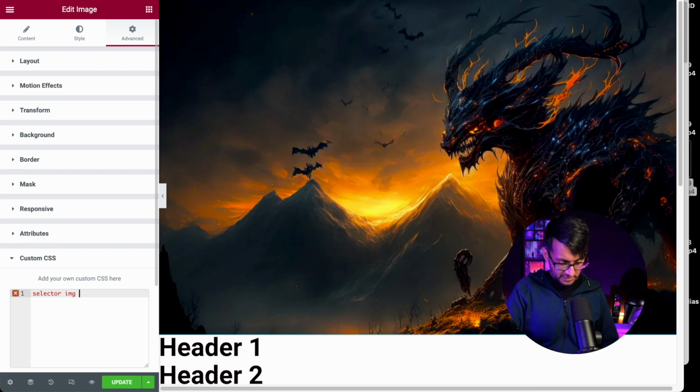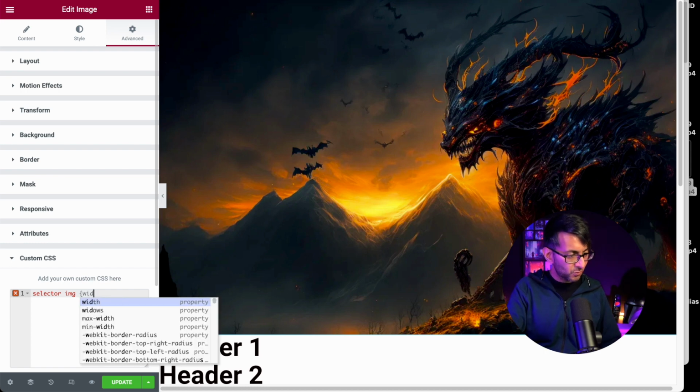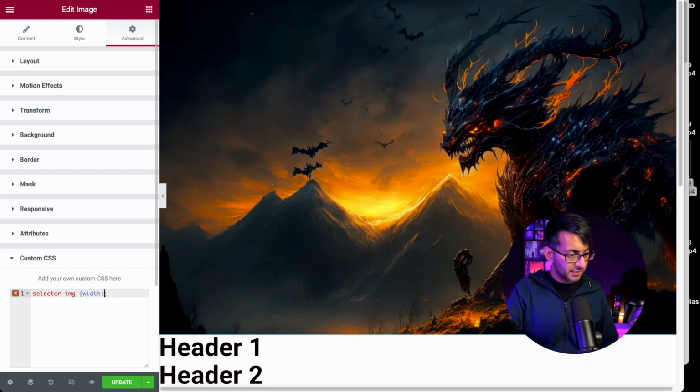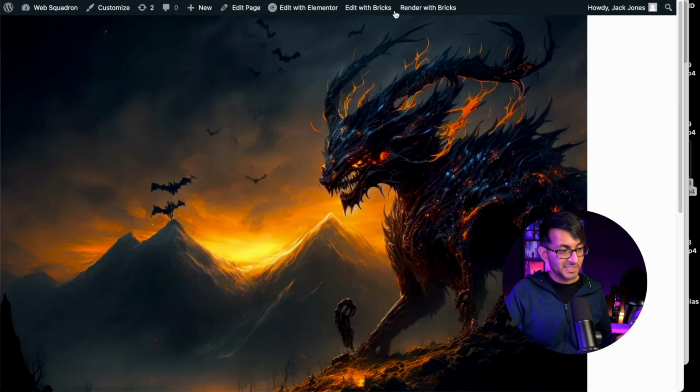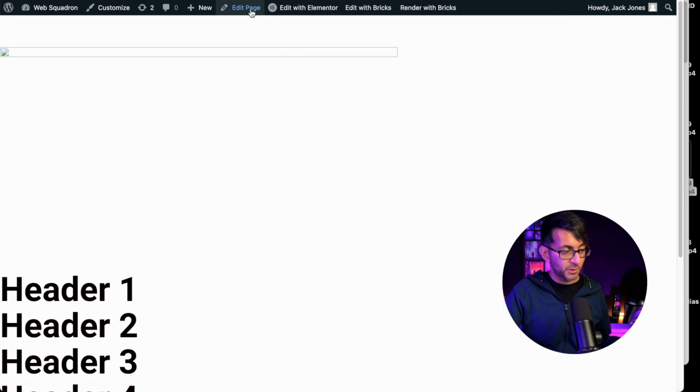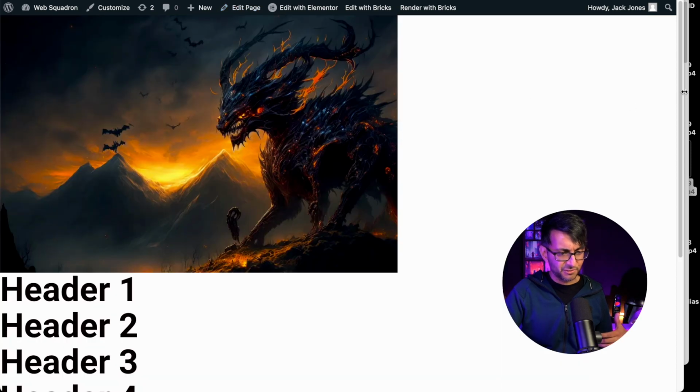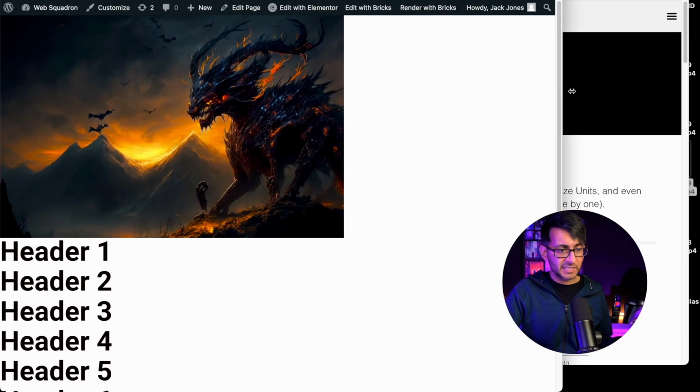So then we put selector image, open curly bracket, width, like that, colon, and then I'm going to paste in my code. You can see it's already activated it. Then I'm going to close off the curly bracket, and if I now go over to my preview, it's basically going to do exactly the same as what we already did. There you go. Just wait for it to reload there. And look, it starts to shrink again.